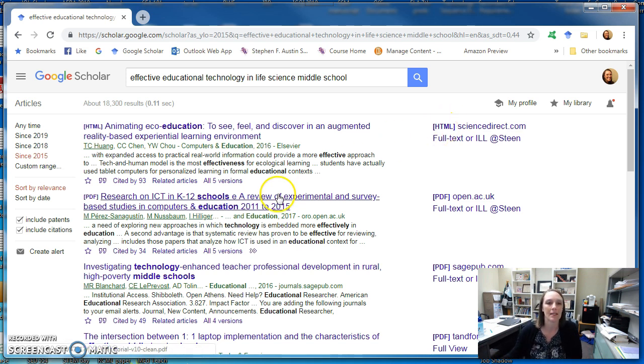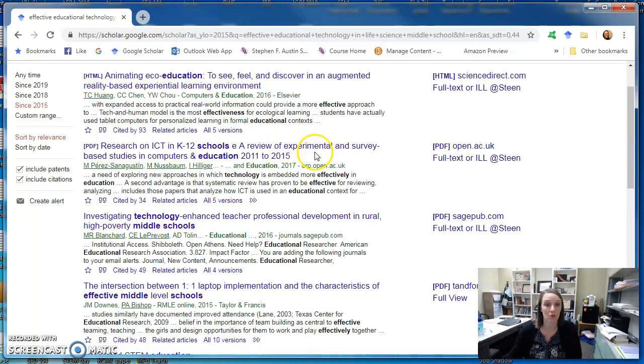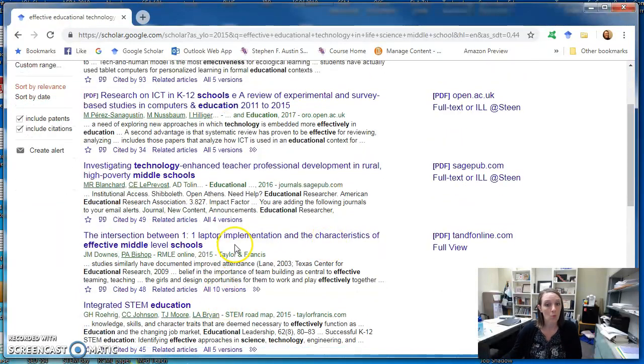So I'm going to look at these and see. Here's one about augmented reality. Pretty interesting. It's in eco-education. Here's one about survey results for computers in education. Interesting, K through 12. That's not as much middle school, so I'm not going to click that one. Technology enhanced professional development in rural high poverty middle schools. That's about professional development. It's not really about what I'm looking for, which is effective technology. One-to-one laptop implementation. Interesting, but I don't see anything about life science in that.